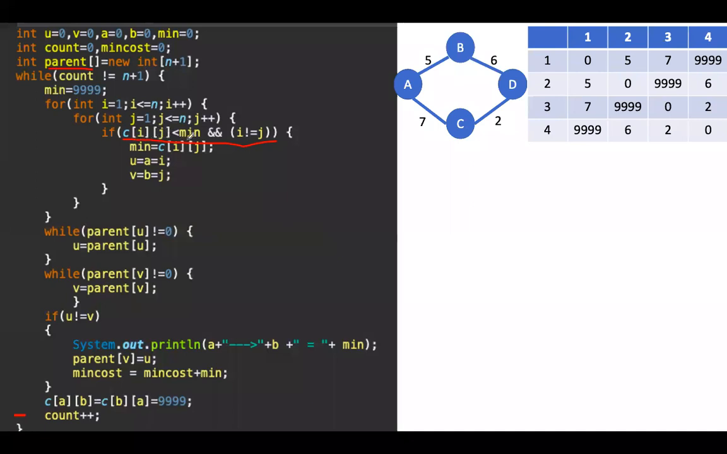Is C of 1 comma 1 less than minimum? The minimum value is 9999. C of 1 comma 1 is nothing but 0. Okay, is it less than minimum? Yes, this is correct, it is less than minimum. And here one more condition has been put: I should not be equal to j.